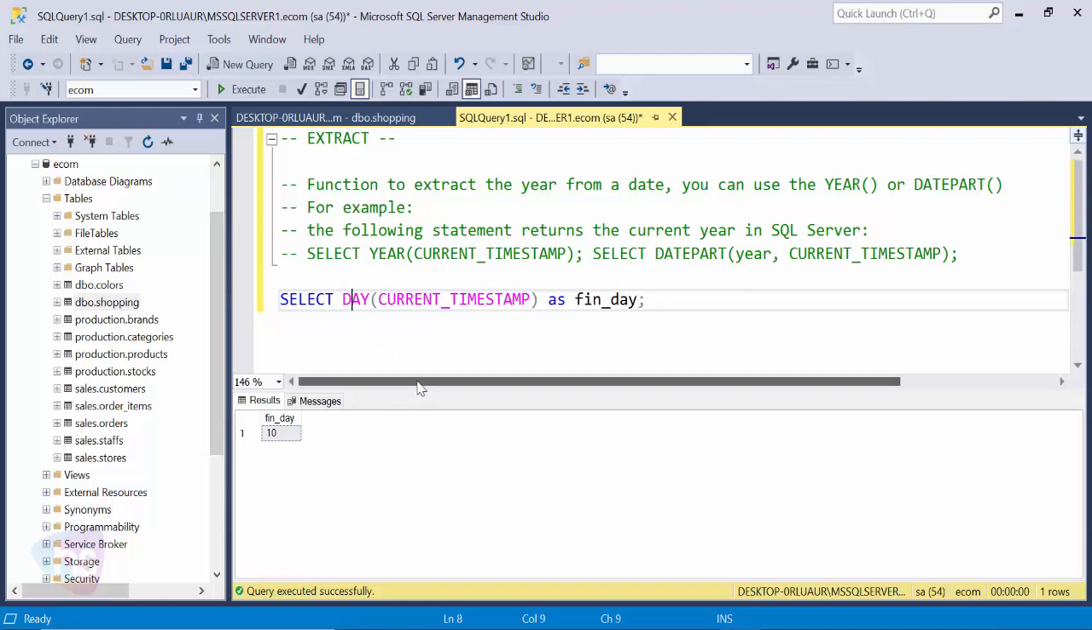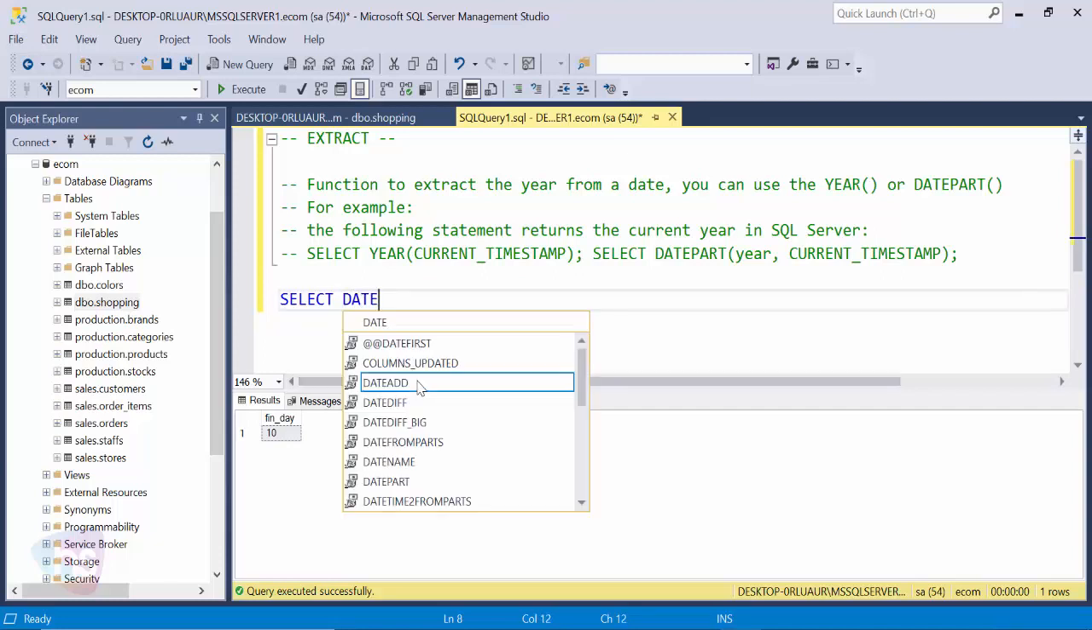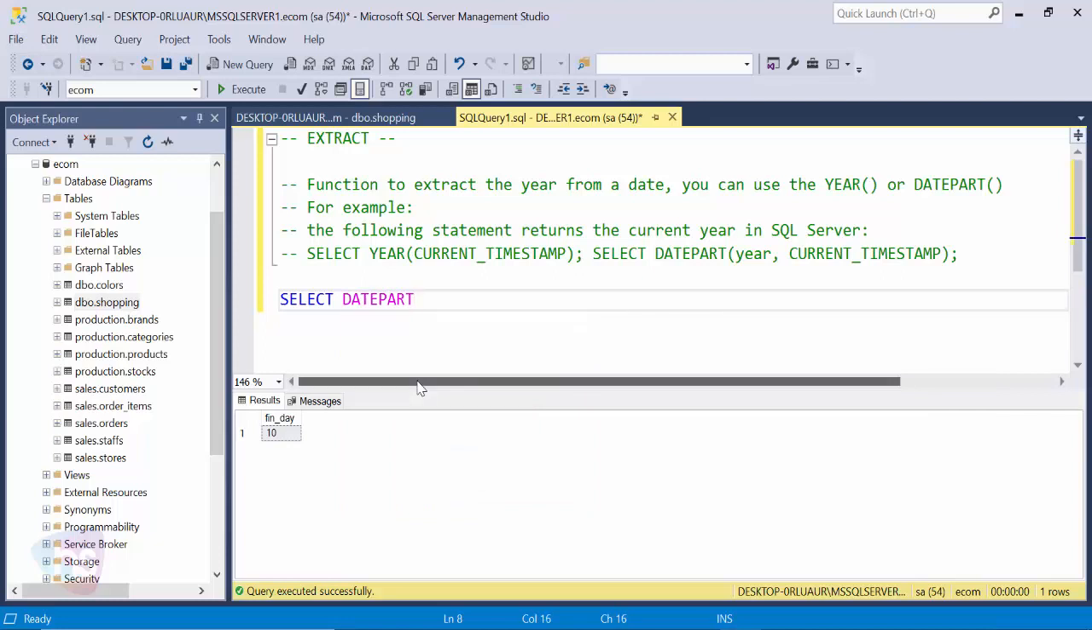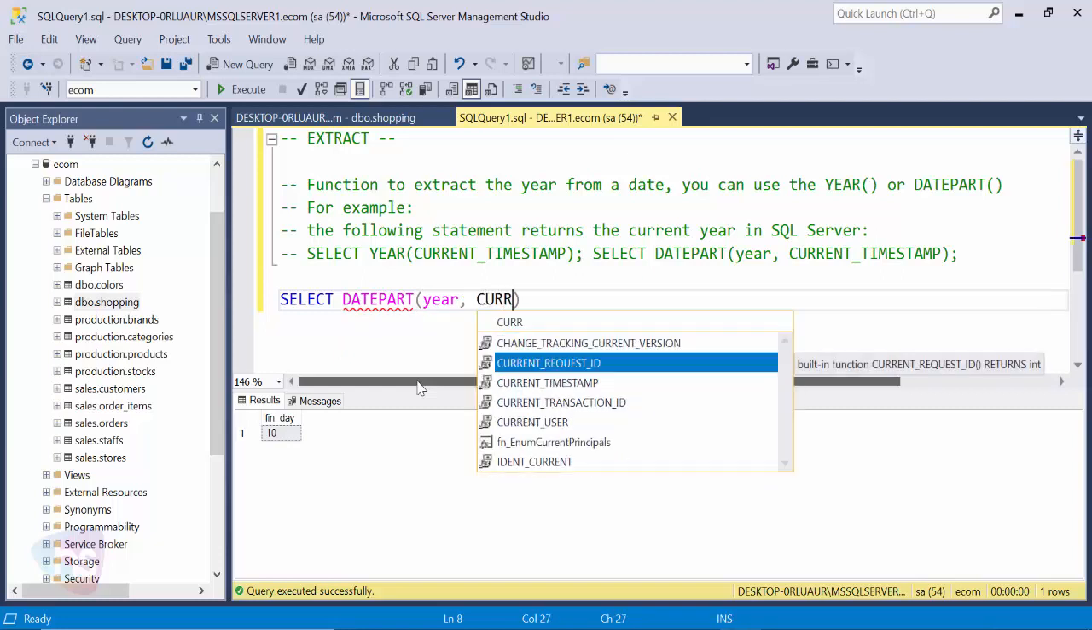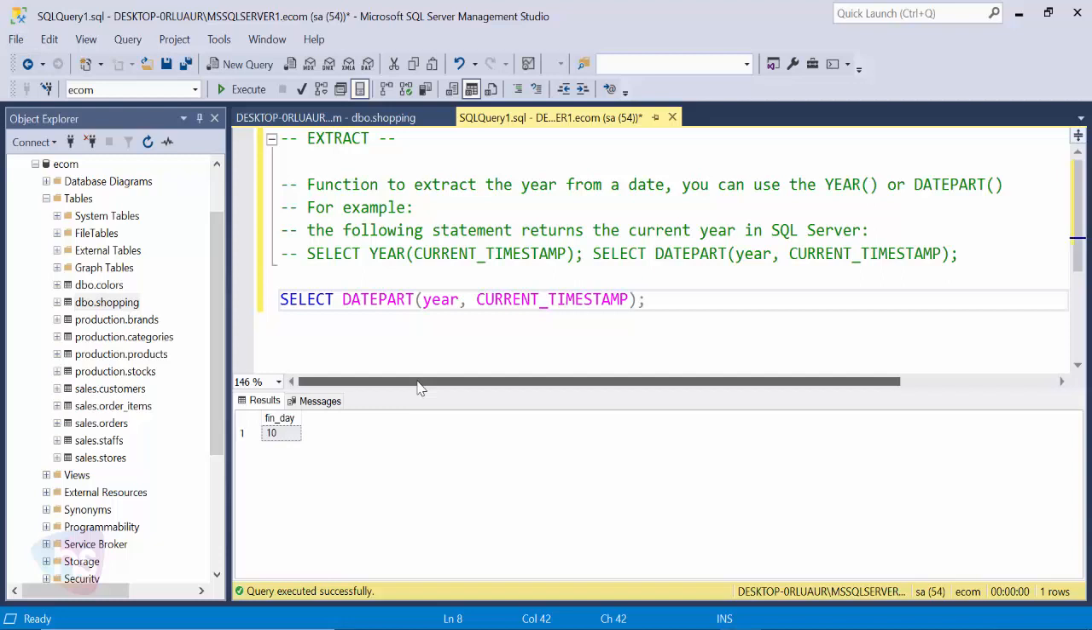And more advantageously, there is one more method, DATEPART. How can you use DATEPART here? See, it is coming up, and from this, just mention year, comma, the current timestamp. Let's execute, and you will get the same result with the alias name financial year. Refresh and reload, you get the year. As you see, it is very simple.